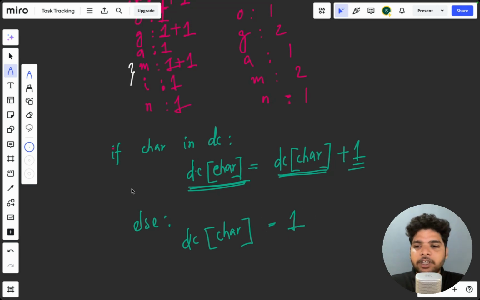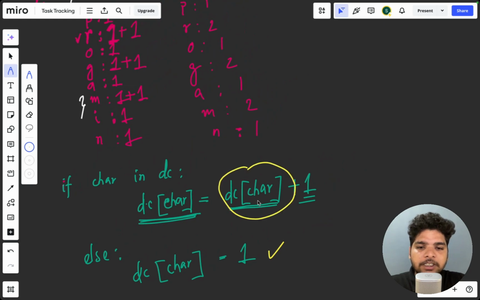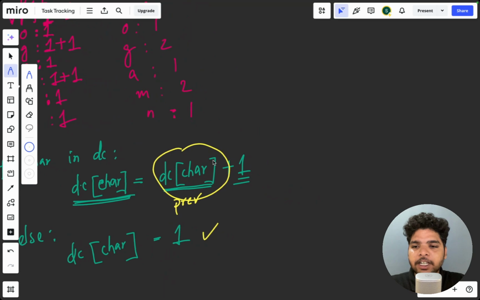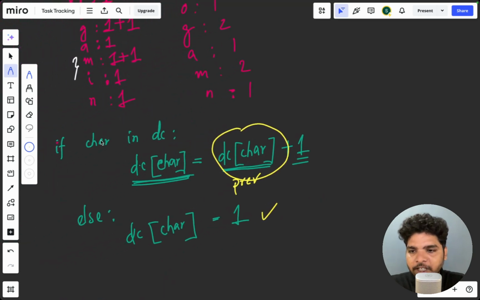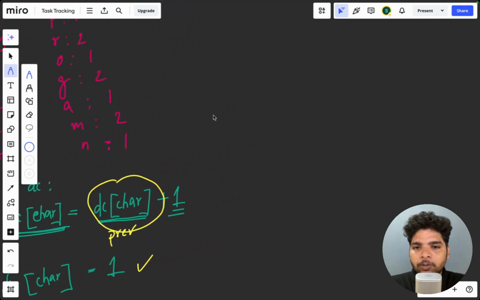So for the first time, we'll do this, add this by 1. Otherwise, if it is already present, whatever the previous value, this is basically the previous value, then we'll update this by 1. There is another way we can do this same thing. If we don't want to use this if else condition directly, what we can do is just update this, let's say DC of char.